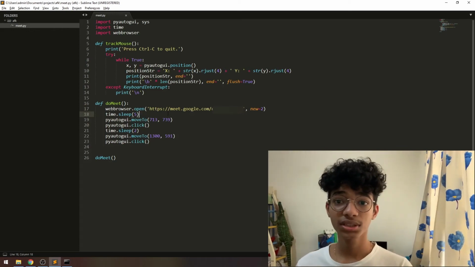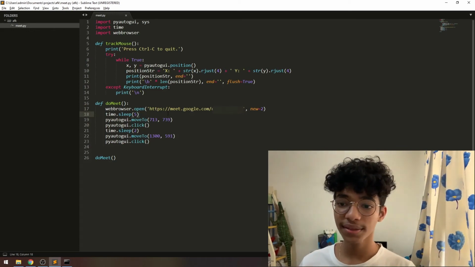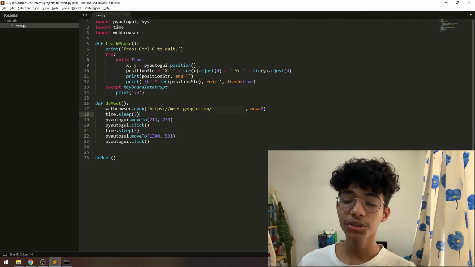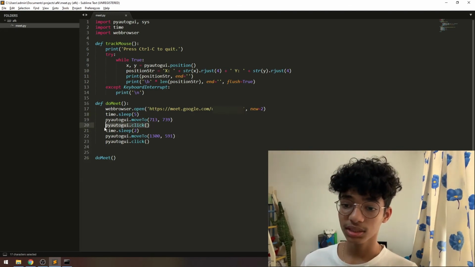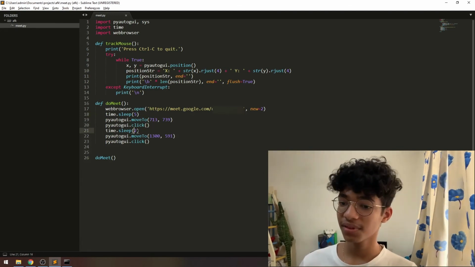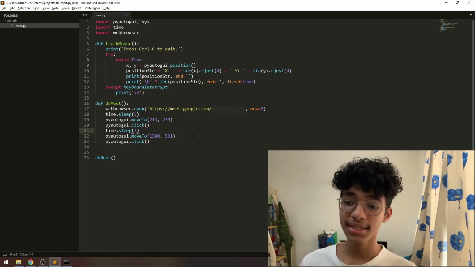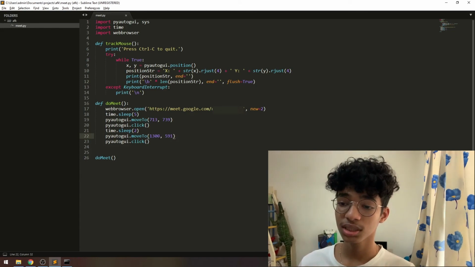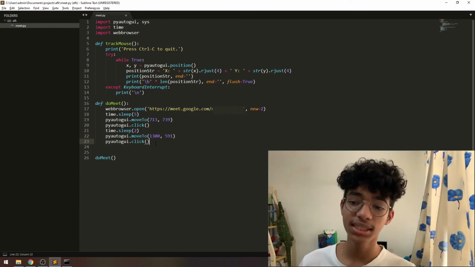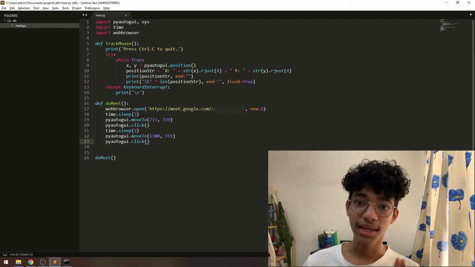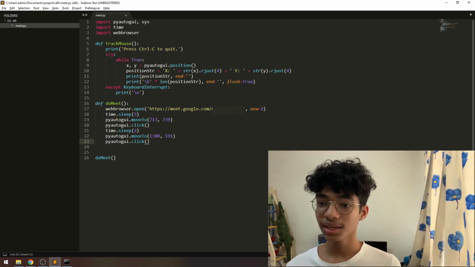time.sleep: the computer sleeps for 5 seconds and does not do anything. Then PyAutoGUI is used to move the mouse to this coordinate so that it locates the button we need to click. Then it is told to click the button, again very easy. time.sleep will again tell the computer to take a break for 2 seconds, move the mouse cursor to these coordinates, then again click the button, and then break. So this is what it is doing at the moment.